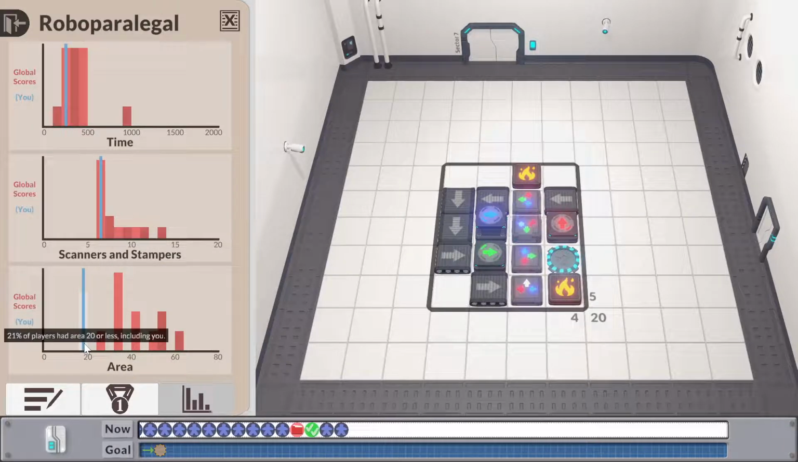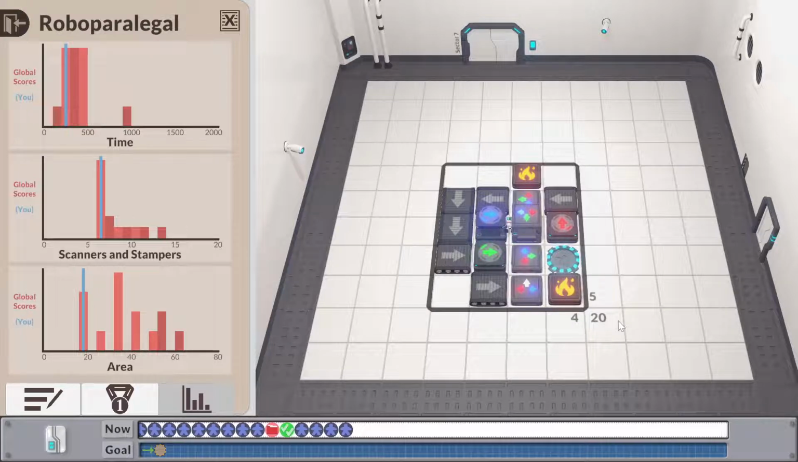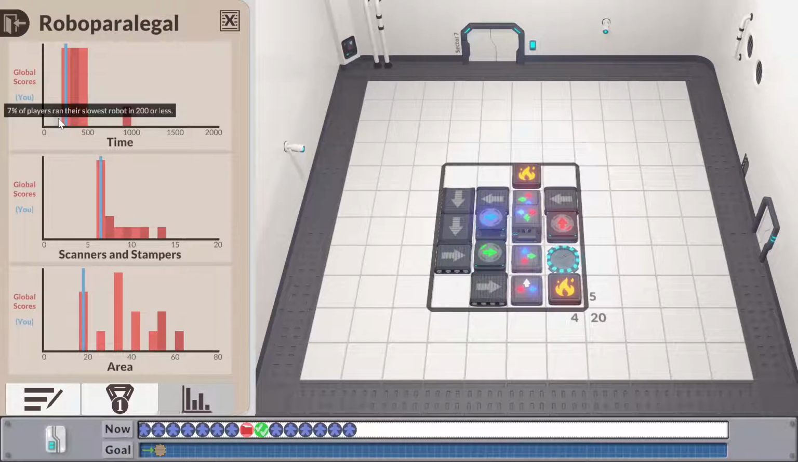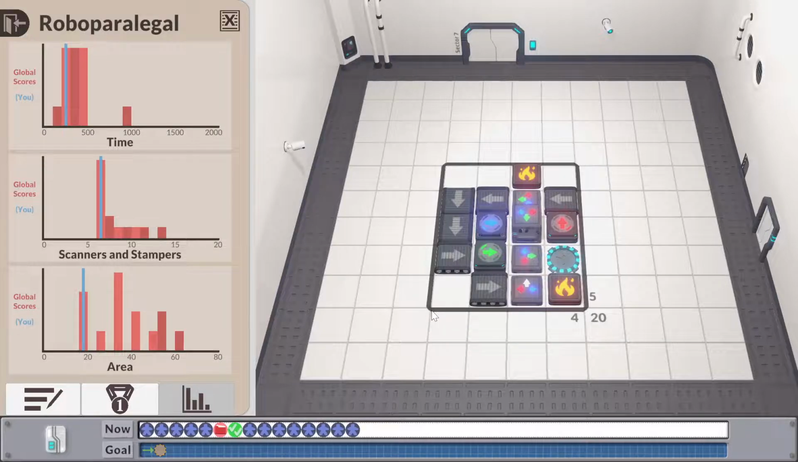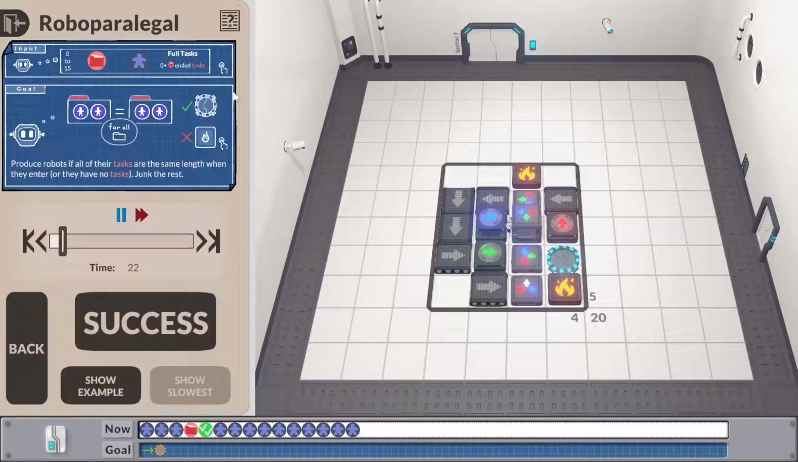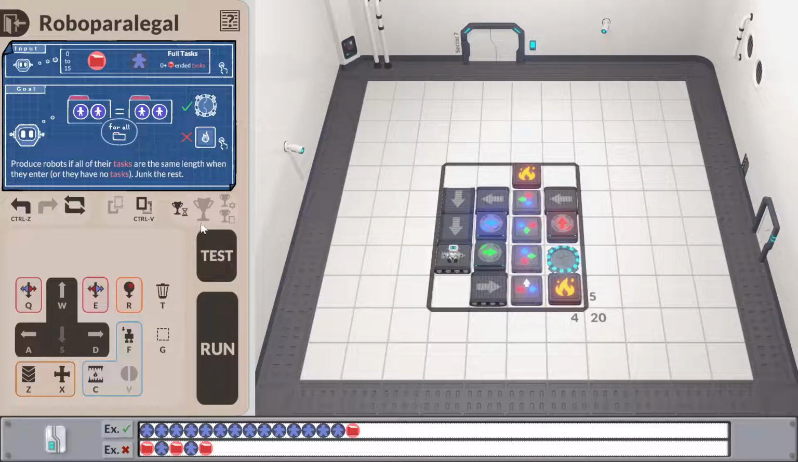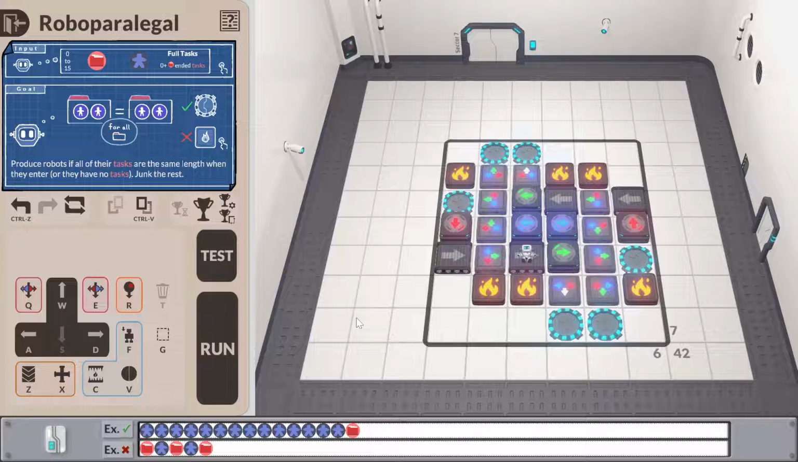Okay, 20 or less. Very good. Now I think we are really done with Roboparalegal. We couldn't quite catch up to the time folks, who were really good, apparently. Okay. Since you insist, I'll look at time again. But really, what is this mess, right? I don't have any idea how to improve this.